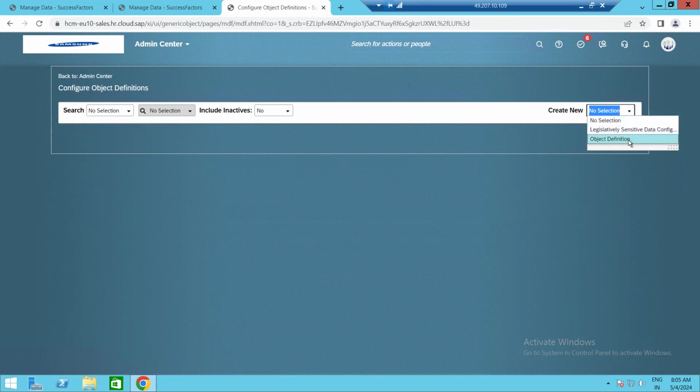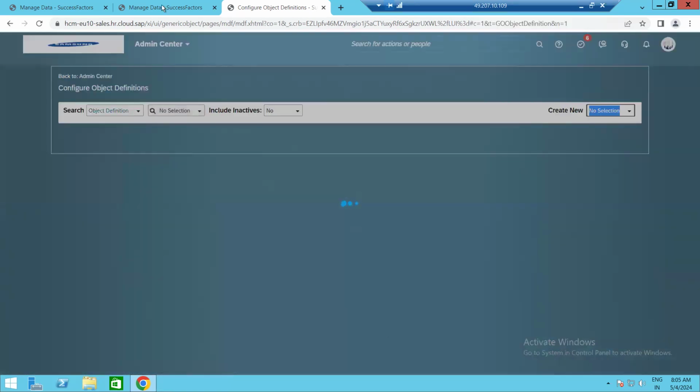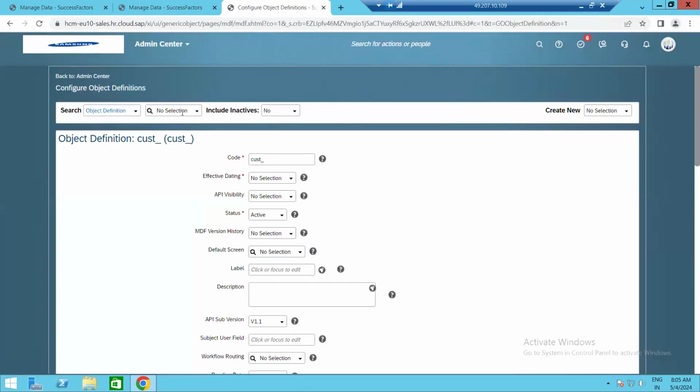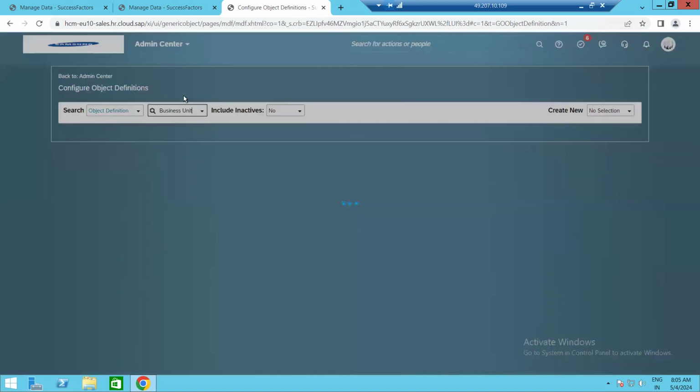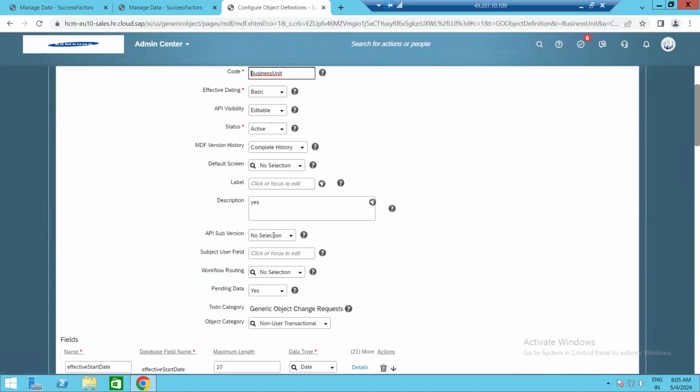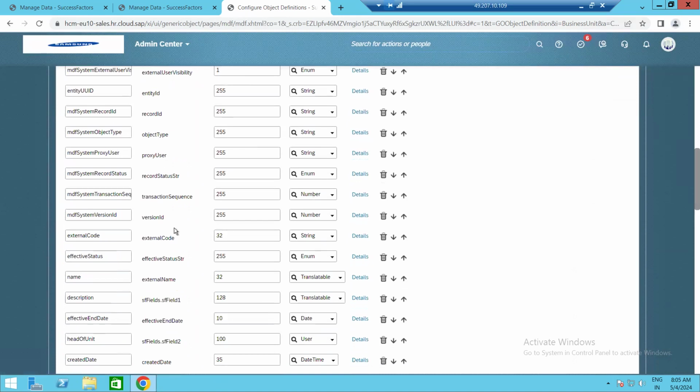So, object definition. For whose association we are doing, we want to associate for business unit. So just select here for business unit. Whatever changes you require, you can do here. This is the front end object and this is your back end object. So take action, make correction. Just scroll down. So these are the fields.